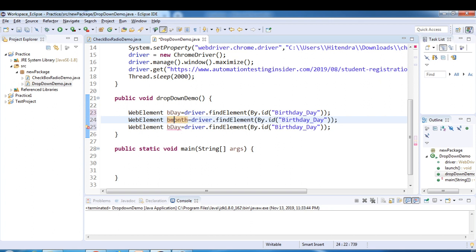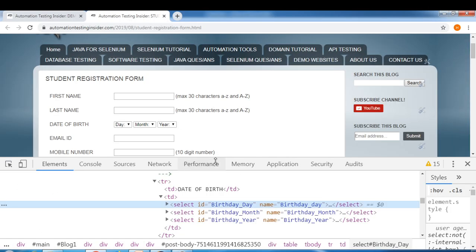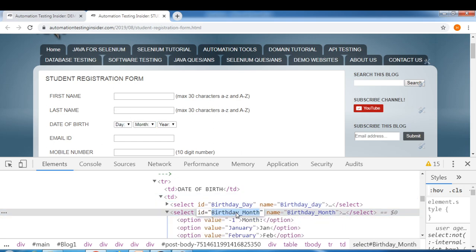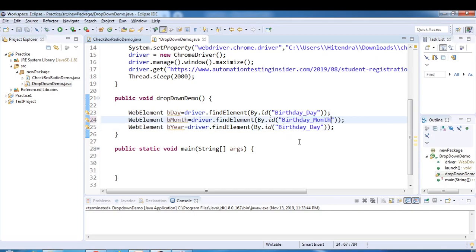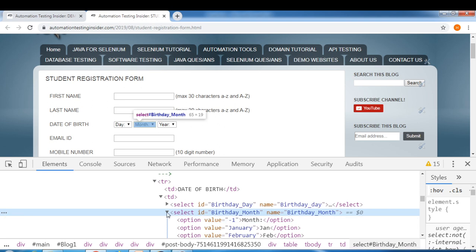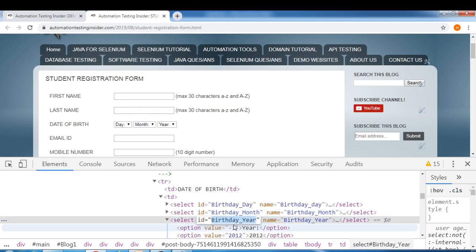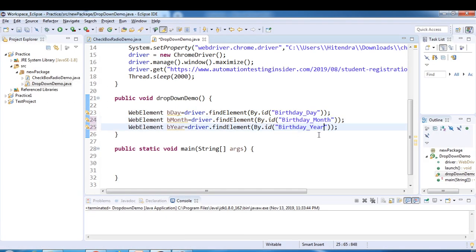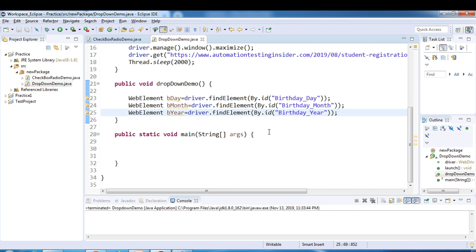Similarly, let's say for month and year as well. Month, and this is year. I'll change the id for month and year. This is for month and this is for year. So we have located all those three dropdowns and stored them in WebElements.